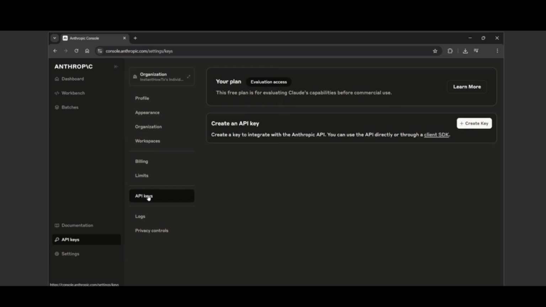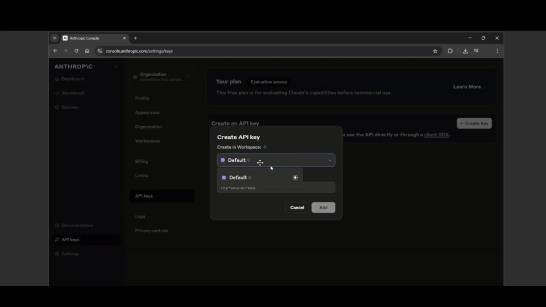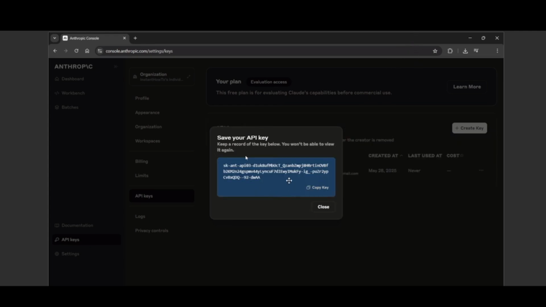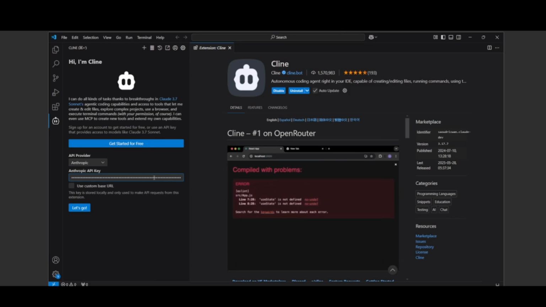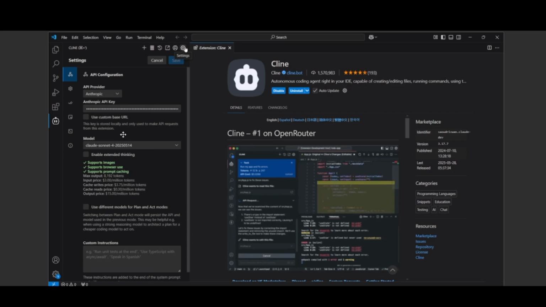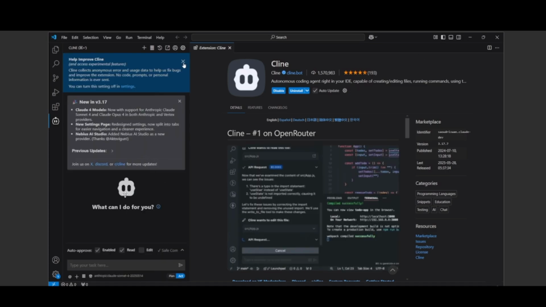Just go ahead and press on create key and change your workplace into default and name your key. Then just go ahead and press on add and copy the key that you are given. Go back to Klein in your VS Code. Then just go ahead and paste that Anthropic API key to the option where you can, of course, and press on let's go. Then just go ahead and press on the settings again, and after that you should be able to use the Claude AI from Klein.